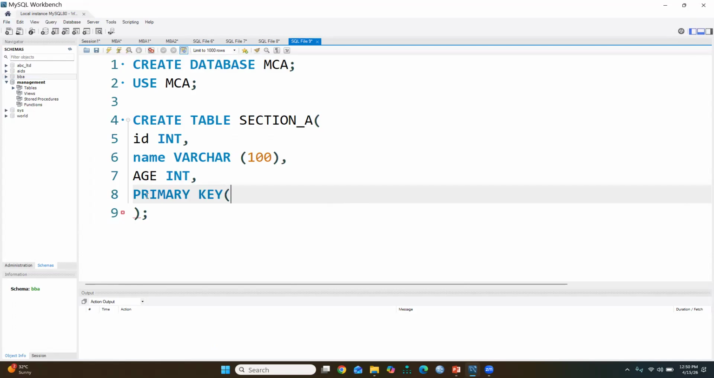I want that it should not be only ID. There should be a combination of ID and name. So what I will do, ID and comma name also. That will be ID as well as name of the student. So that could be my primary key. It means ID would be a primary key, but it should be in combination.